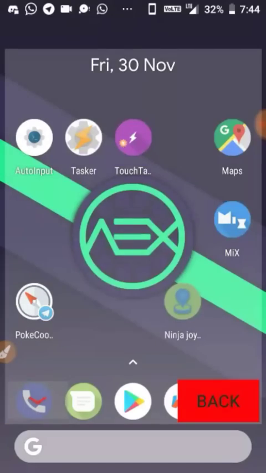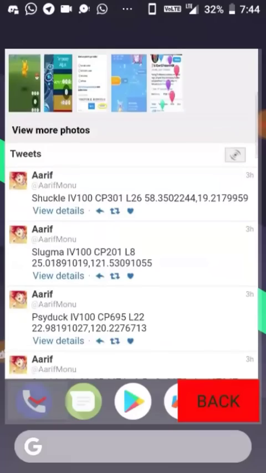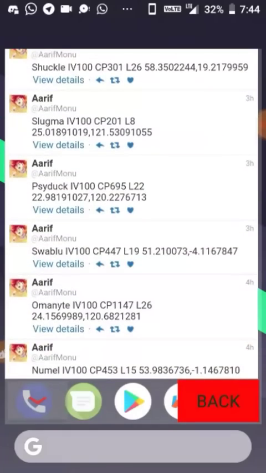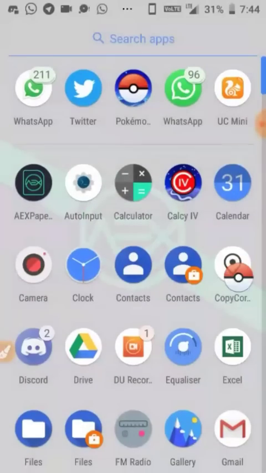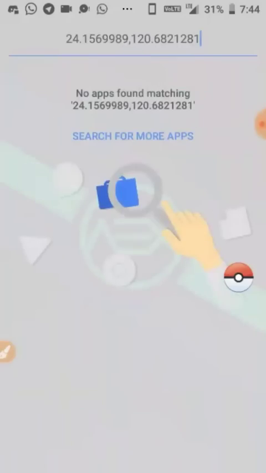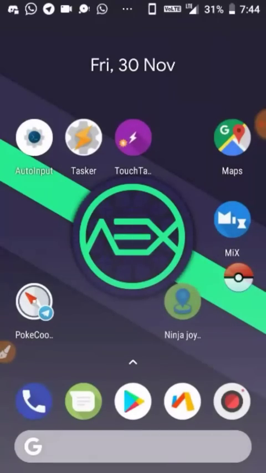So I'm trying to copy another one that failed. Let me show you again. Omanyte. So click on view details, that's it. Clicking on the tweet itself doesn't copy anything, but you need to click on view detail of the tweet and it will copy the coordinates. Just paste the coordinates and teleport.